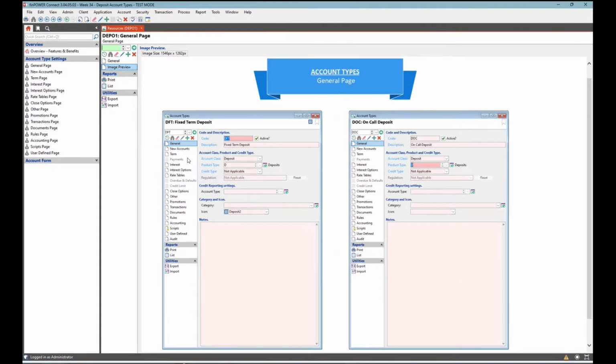We thought we would show side by side the demo account type, showing some of the differences between on-call and fixed term. So as with the loan account types, which we covered in a previous session, the settings for the deposits are found in the admin library of the same name, so account types. And as you'll know from the previous sessions, the general page is also where you can set the code, description, product type, category, and icon for your account type.